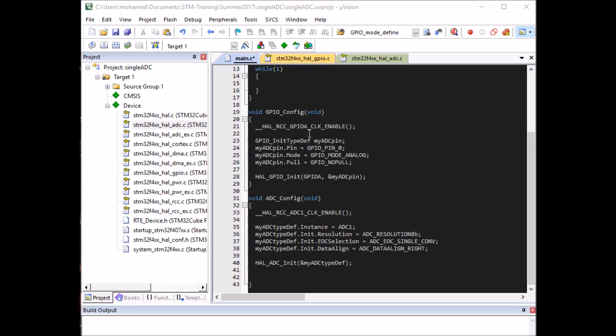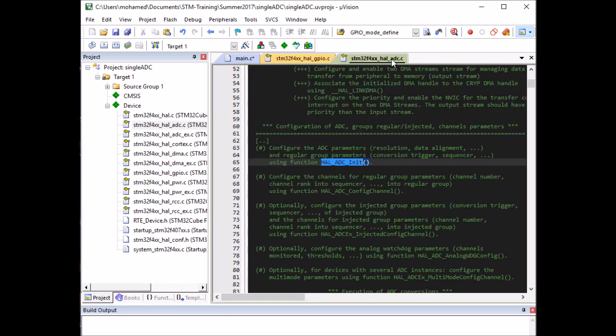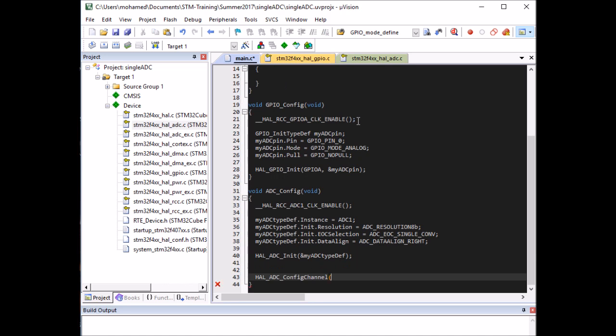And the next thing we need to do for ADC configuration according to the ADC driver is to do the ADC config channel, to select the channel number, channel rank, and to do things like regular group settings. This is quite important too. Okay, this function takes 2 parameters. It takes the ADC handle type def, which is similar to this one, and the channel configuration type def, which I need to define here. I don't have to define it globally.